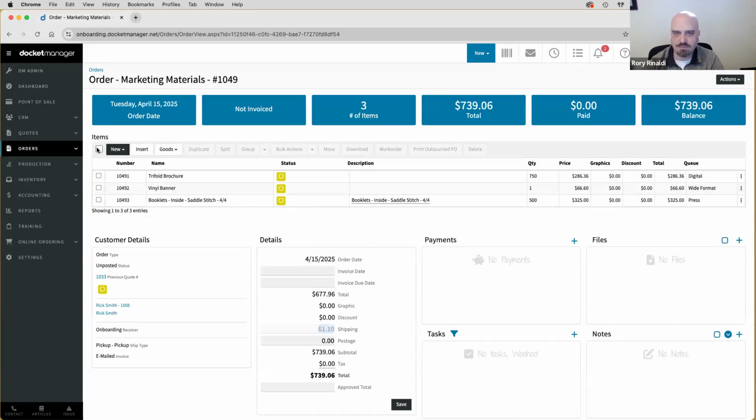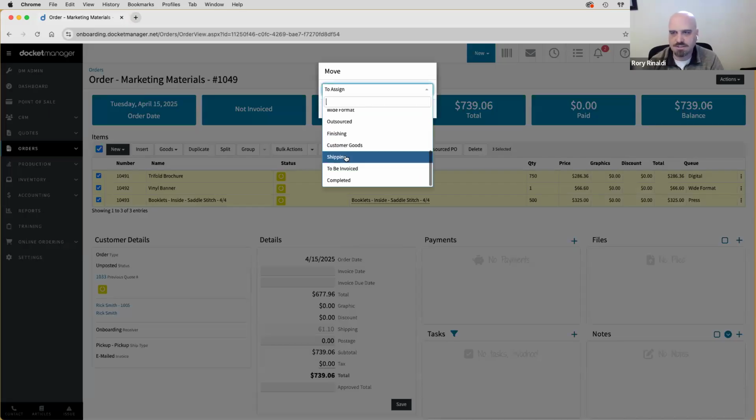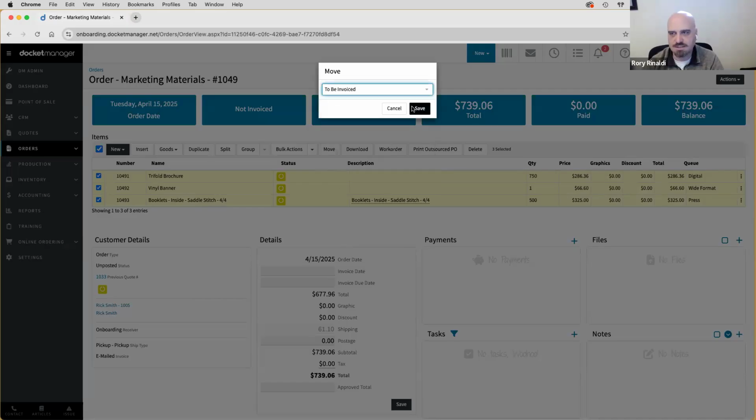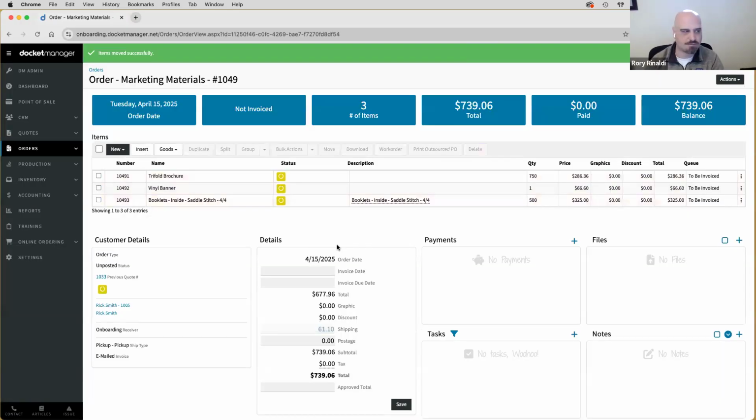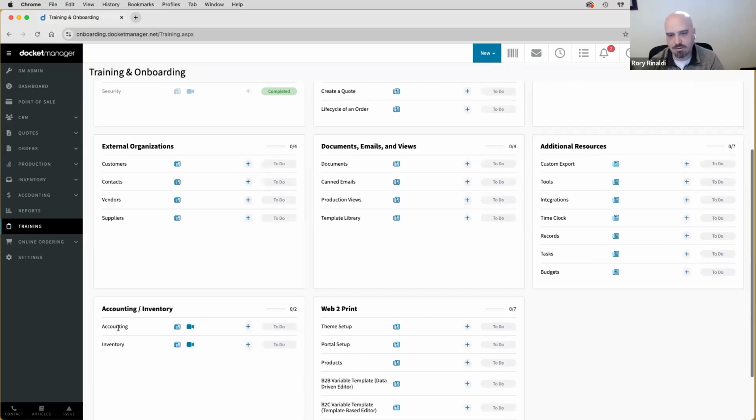Once this is done, once all of these ship, then they would be moved to, normally, depending on how you're set up, but normally they'd go from all shipping to be invoiced, and then the invoice would be sent from there. Again, there's information on that specific process in training and accounting right here.